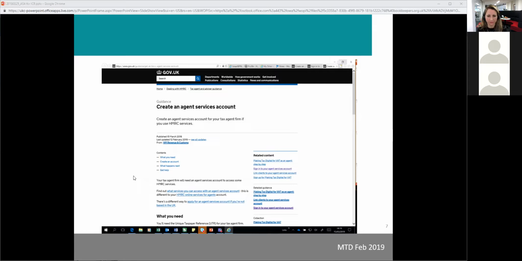Now, when clients register for VAT, we are looking at an automatic sign up. So further down the line, if somebody registers for VAT and indicates that they will be making supplies above the threshold, we will automatically register them under MTD, but that isn't the case at the moment.